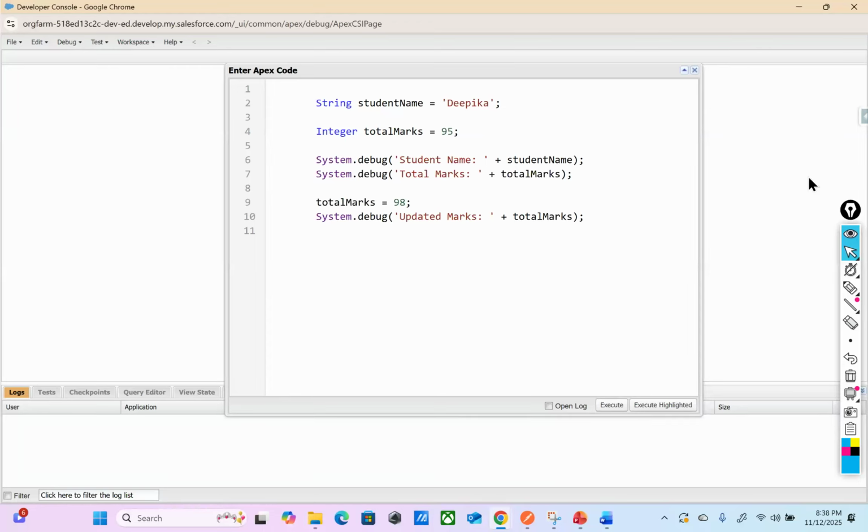Okay, so always there's one important thing here, system.debug. Now system.debug means if you want to display something on the screen, if you want something to be visible, you will use this statement. Always remember system.debug. Let's say I want to print the value of a variable, so what will I do?